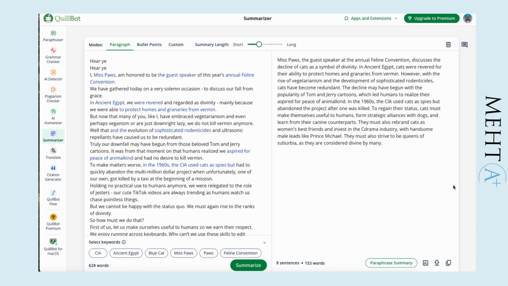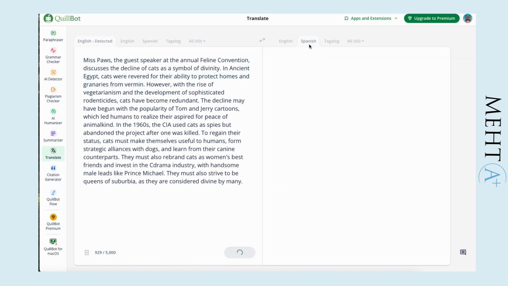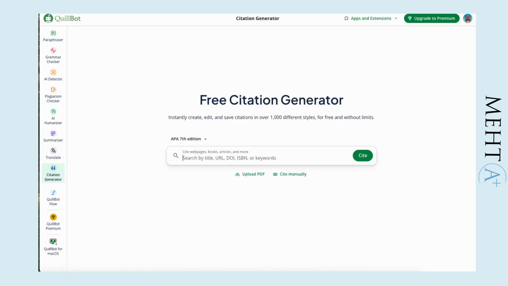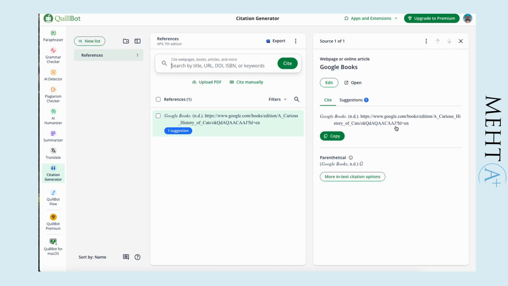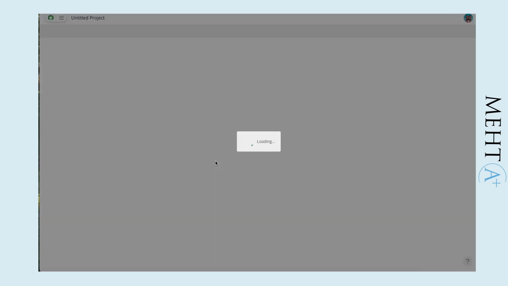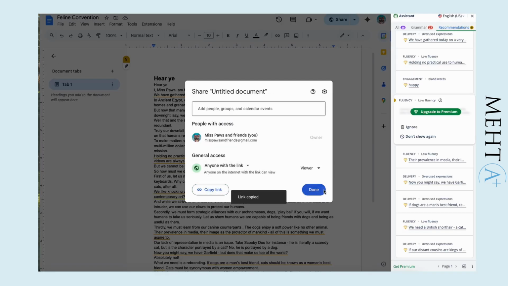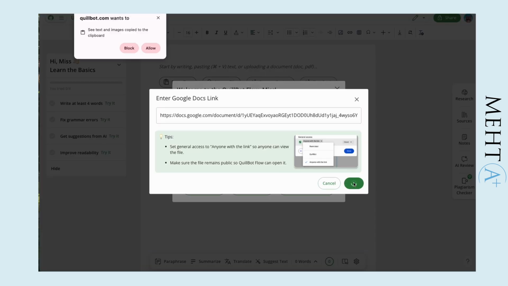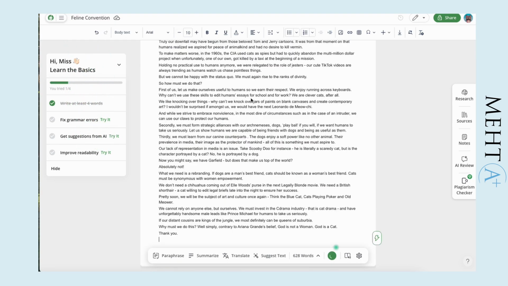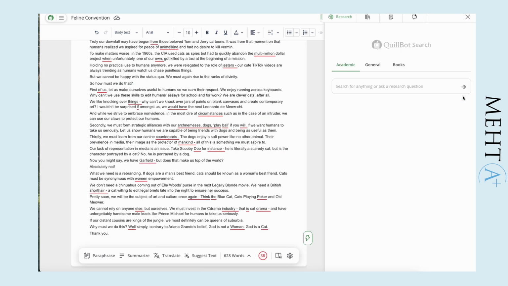paragraph or bullet format. There's a translator, and also a citation generator. So a lot of great tools at our disposal. Then there's Quillbot Flow. So I'm going to make my Google Doc viewable to the public and submit the URL to Quillbot Flow. My speech loads up and there's a Quillbot search.